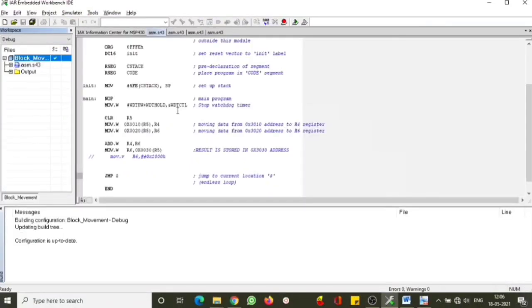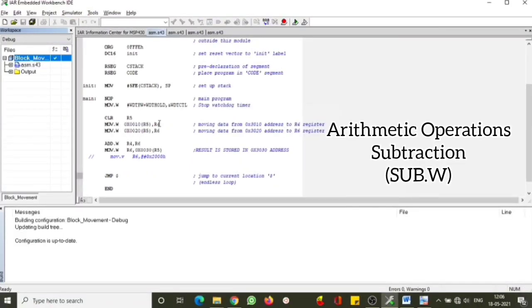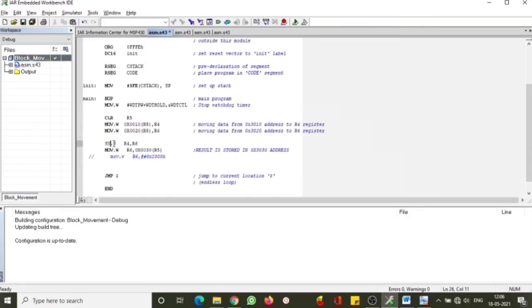So if we speak about subtraction, I'll just change it. Now I have changed it to sub. So this is the keyword, that is sub. Now R6 is greater than R4, therefore I have to write it so that R4 is subtracted from R6, and the answer is stored into R4 itself. Therefore I'll use the R4 location. Okay, again the same thing, saving it.